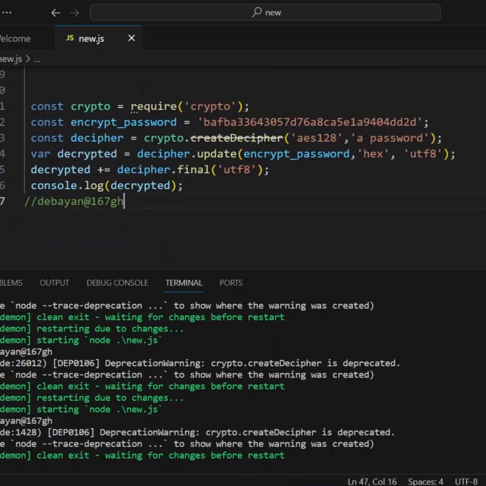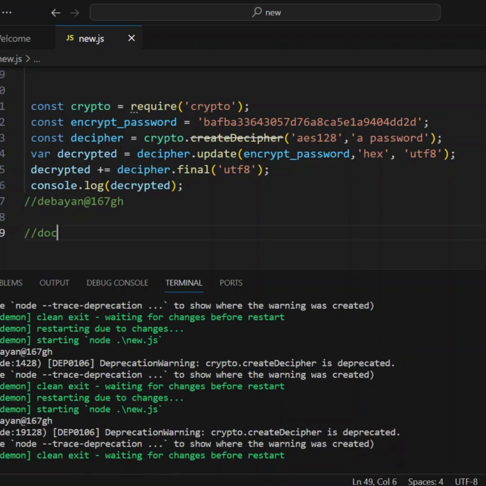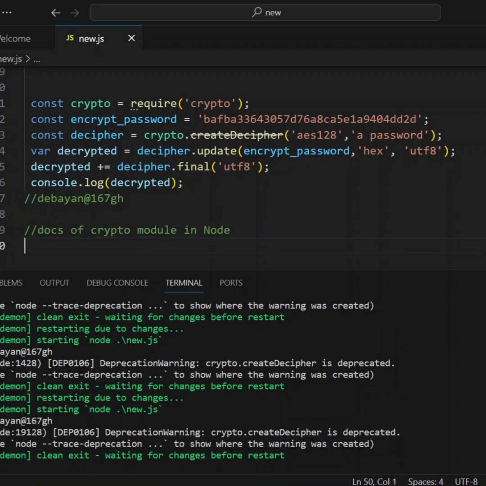Just comment it out how you like it, and you can use it in your functionality. I use it in my website. I have used this in many of my websites. If you want to learn it, just go to Google and search the docs of the crypto module in Node.js. Thanks.